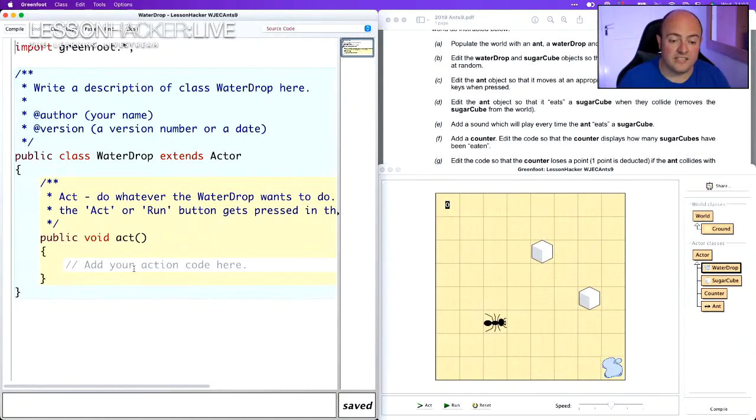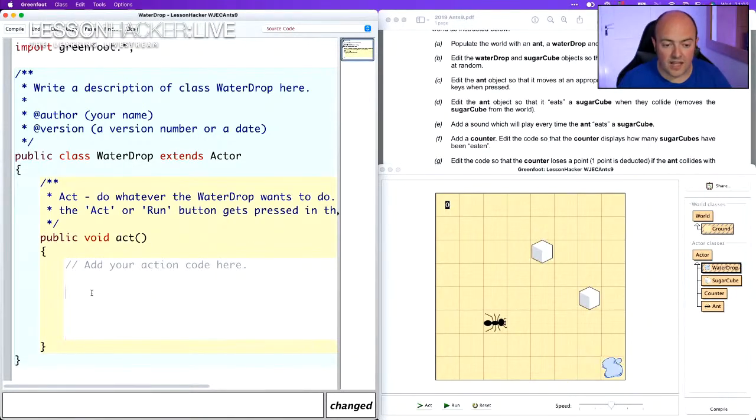Now, all your code needs to go inside this act method. So the first thing I'm going to do is go in here and just press enter, make a bit of space in this white box. This allows us to write the code we want. And the first thing we need is to generate a random number. We do that with int, let's call it direction. This is the name of the variable there.